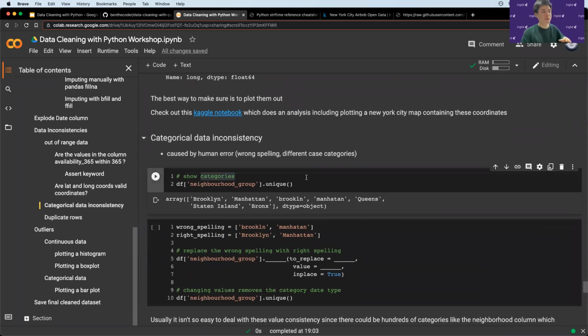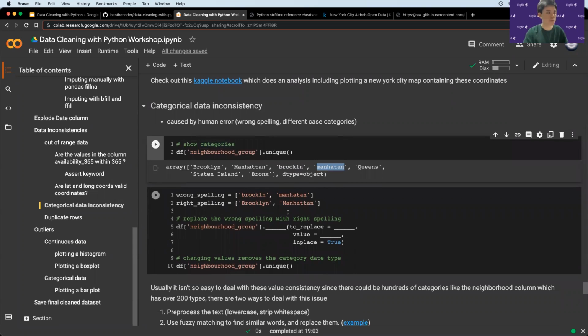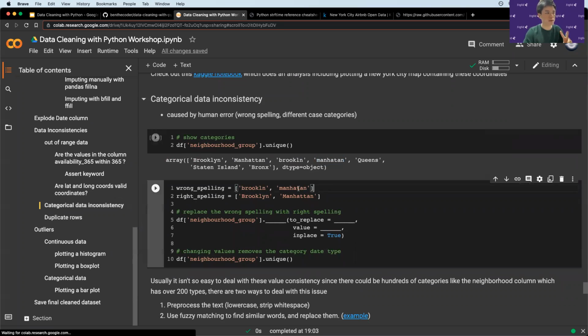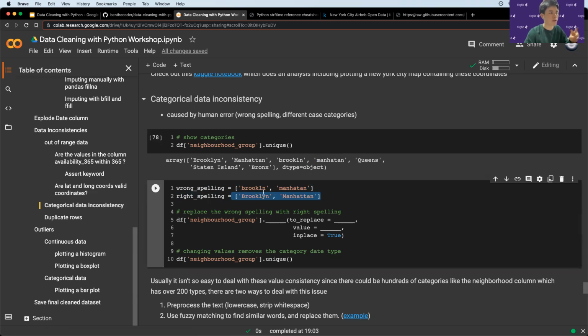And so if you remember the neighborhood group, there are problems with our categories. When we print out the unique values, you can see that Brooklyn and Manhattan have spelling errors, which causes them not to be grouped together. So how you can fix that is using the pandas replace method. What you need are two things, the wrong spellings or the wrong values, and then the right ones. So creating a list of the wrong spellings, Brooklyn, Manhattan, and then the right ones. And you have to make sure that you map the right one, like Brooklyn to Brooklyn as well, because they have to be in order.